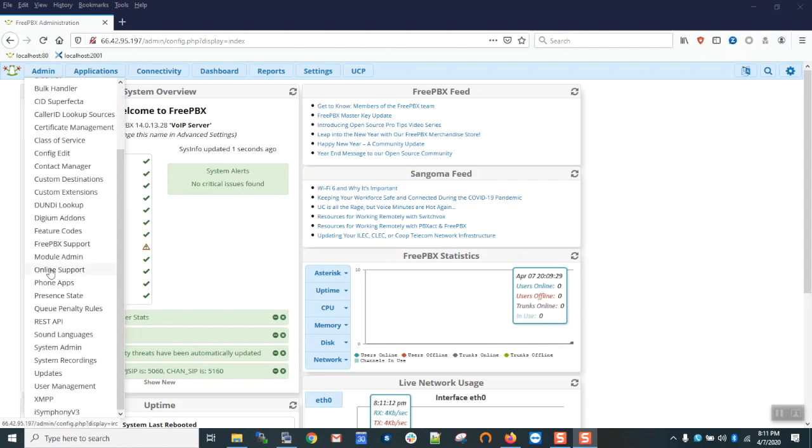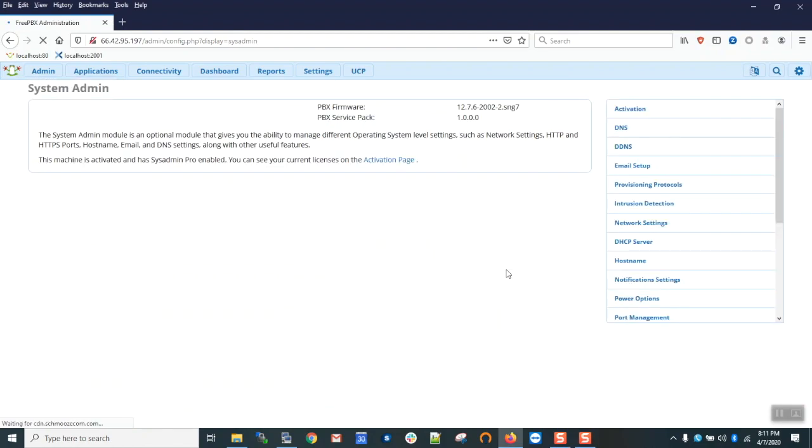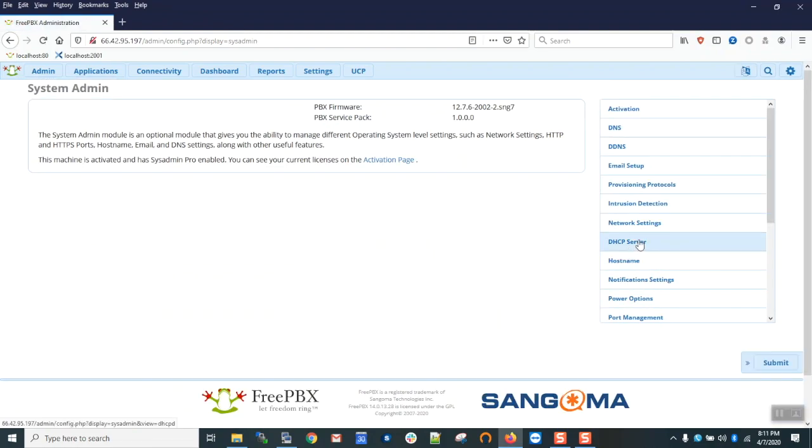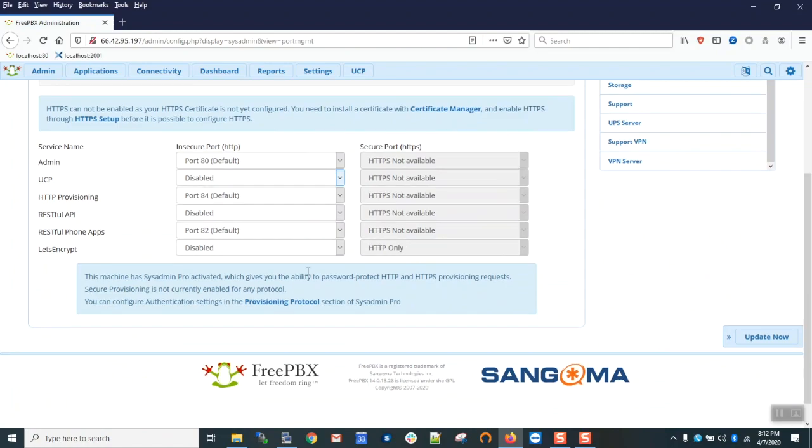Let's browse to Admin, System Admin, to set up the ports, which is the first step in getting a Let's Encrypt certificate. On port management, we can see that port 80 is currently being used for the admin GUI. We're going to change that from port 80 to port 8080, which is arbitrary. I can choose whatever I wish. And I am going to dedicate port 80 to Let's Encrypt renewal. I'm not touching any other ports.